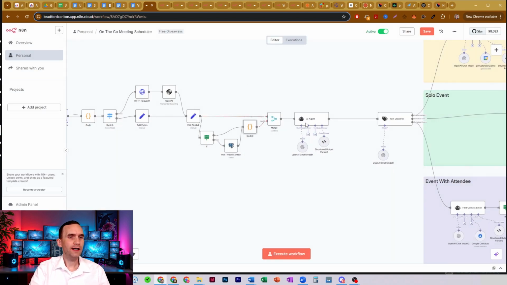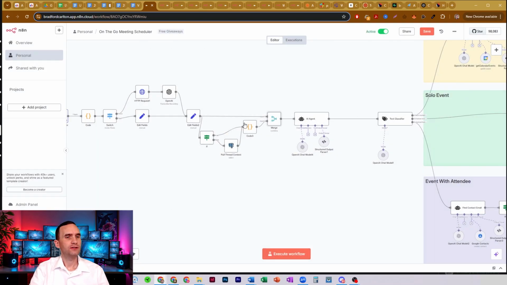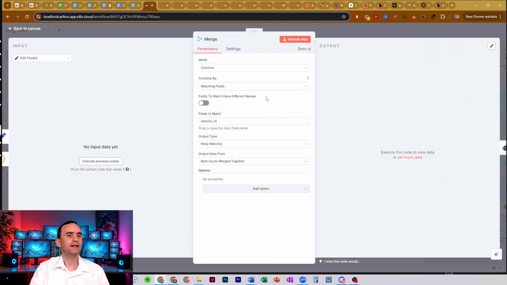All right, all of that information is then passed into this merge node. Everything's being matched according to the session ID. So again, the edit fields has the session ID that's pulled from this code node back here, and the session IDs are also mapped into the Postgres memory. That way everything is mapped and added and combined together.